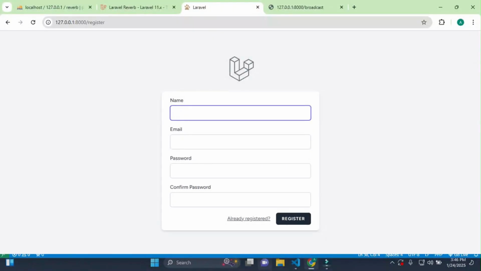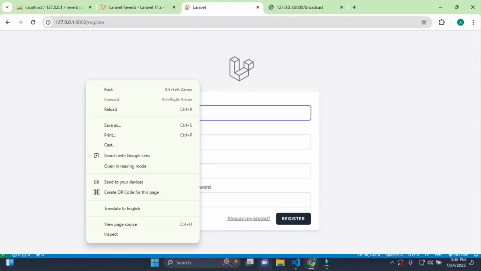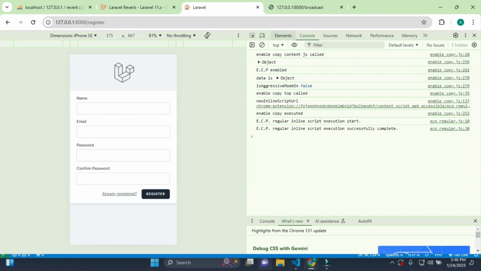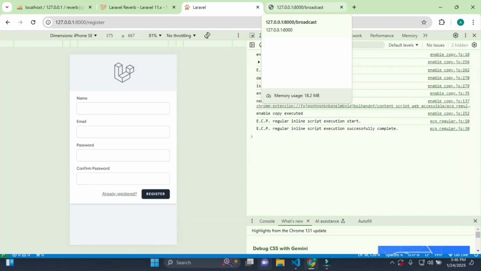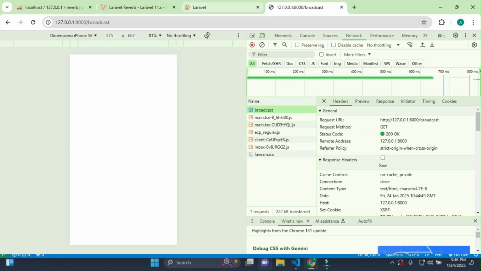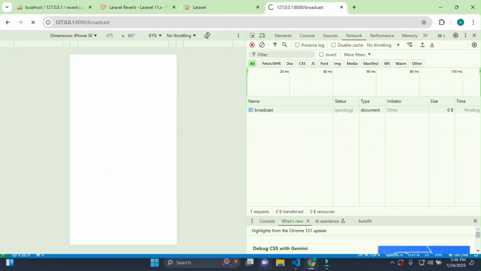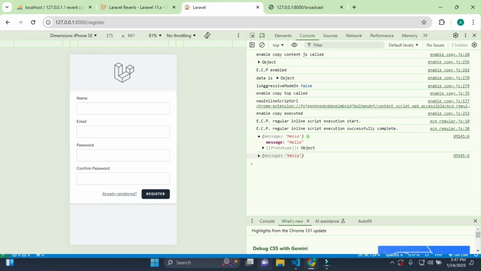So I'll go to the browser and reload it, and I'll go to inspect and go to console. Okay, so now when I trigger the broadcast, it will show me in the console in real time. Okay, so here it shows me the message in real time. Okay, so I again send the message hello. It will show me in real time without reloading the page. So this is how public channels work. Okay, so this is the basic example.